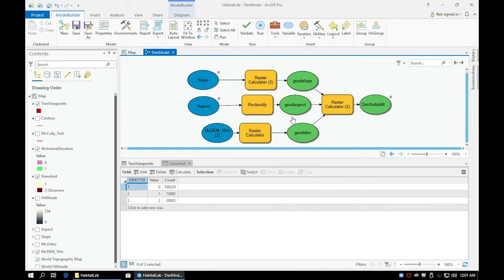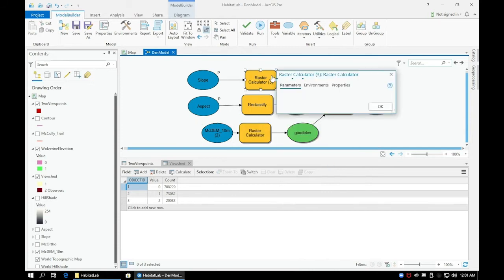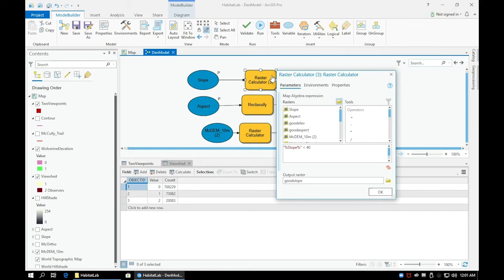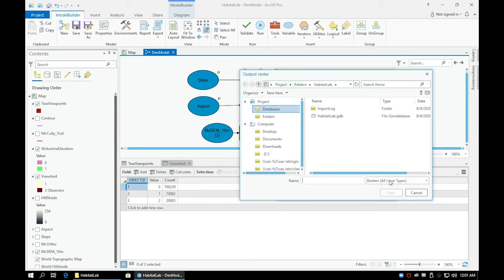In this case, the PhD student you're working for has given you the model, so we first need to make sure that everything is linked properly. Take a look at the different layers and tools in the model. Blue circles represent current layers, yellow squares represent tools, and green circles represent output layers.